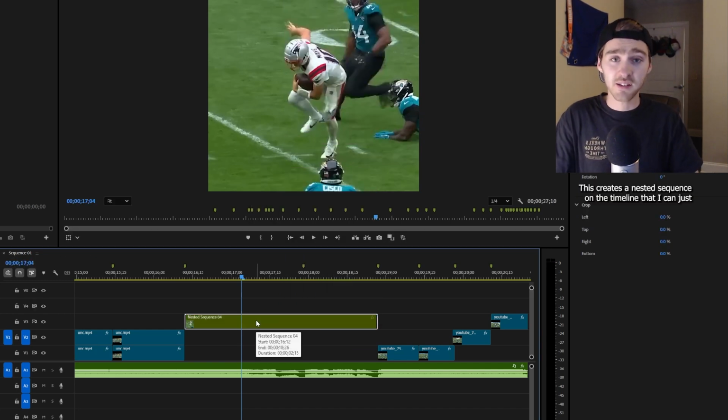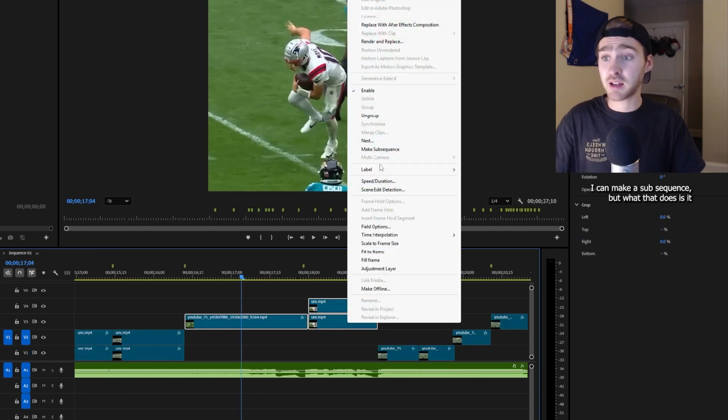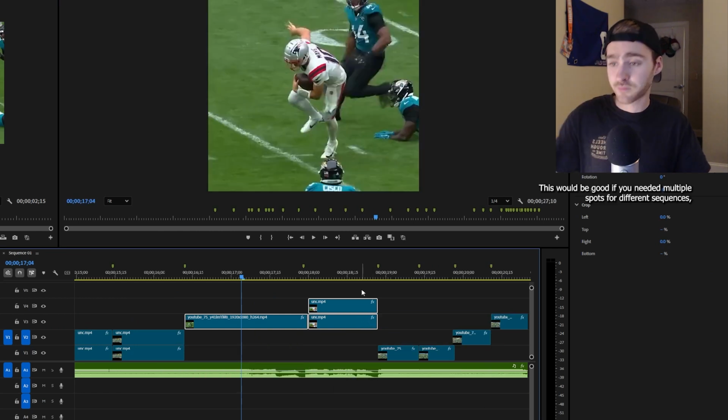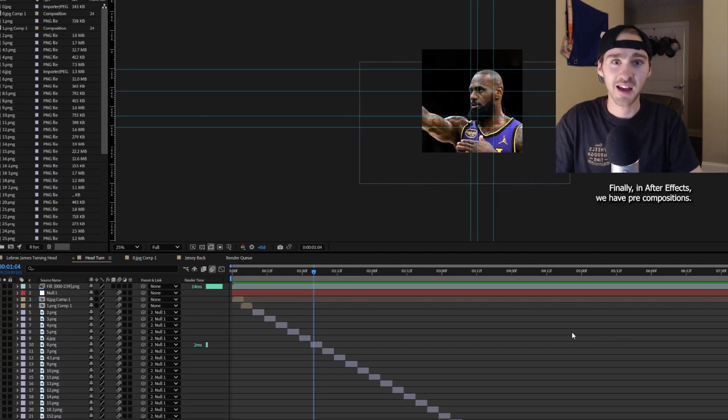This creates a nested sequence on the timeline that I can just double-click into and have the original clips to edit. I can make a subsequence, but what that does is it just duplicates it and you can drag it anywhere on the timeline. This would be good if you needed multiple spots for different sequences, but I never use it. Finally, in After Effects, we have pre-compositions.